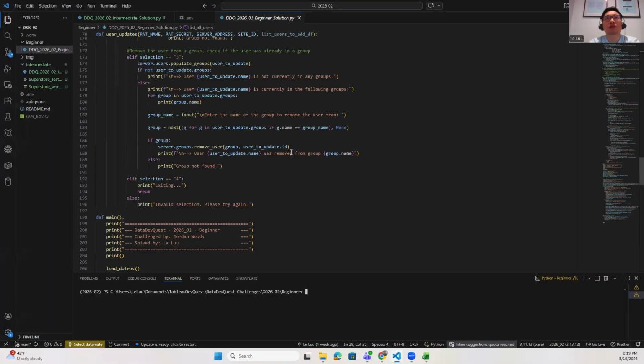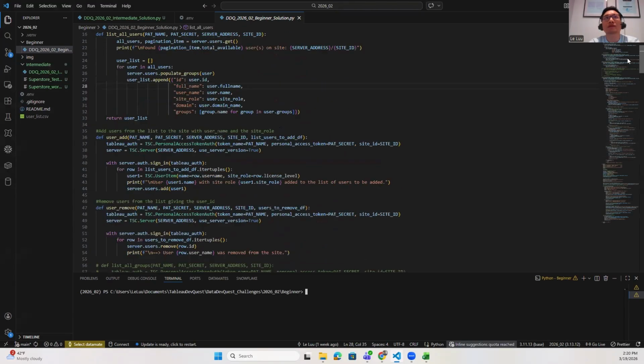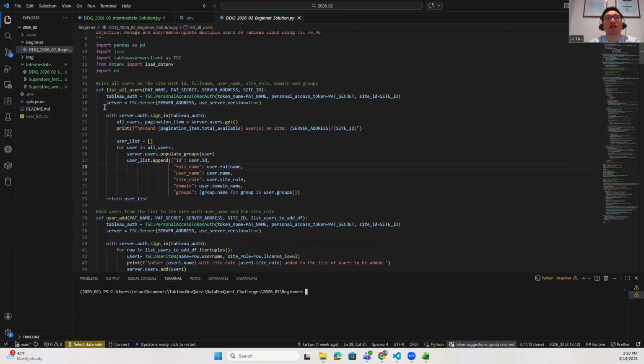So here's my script for the beginner challenge. Here I have the list users function, same as other TSC challenges before. I will authorize the data by passing the personal access token, personal access token secret, site ID, and the server address, and then sign in with this authorization info.